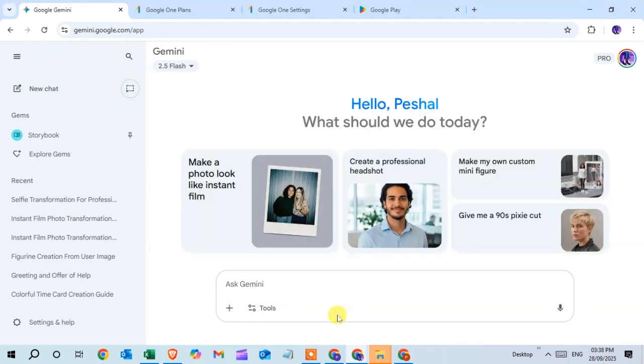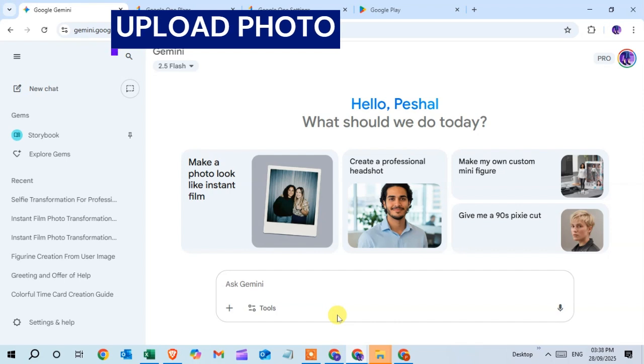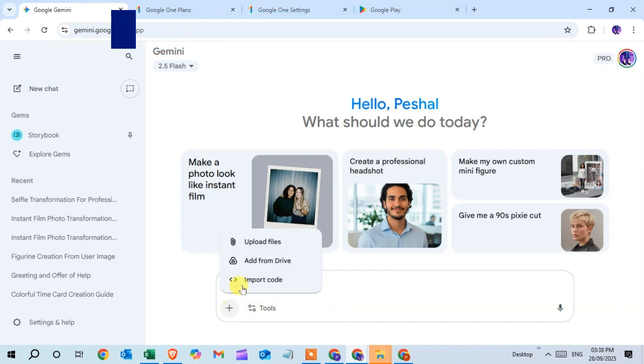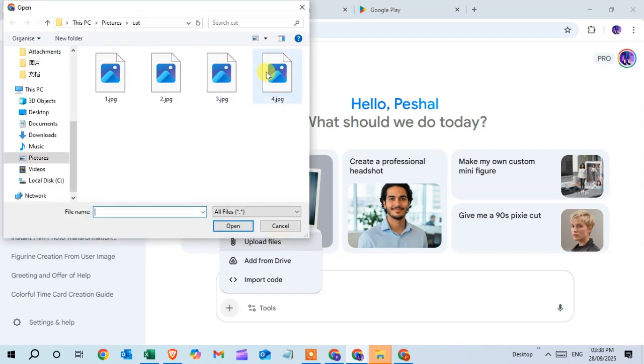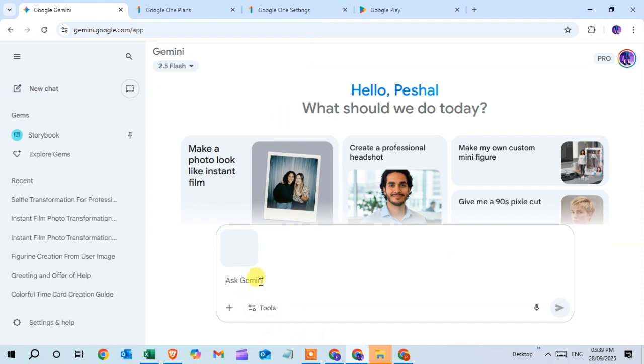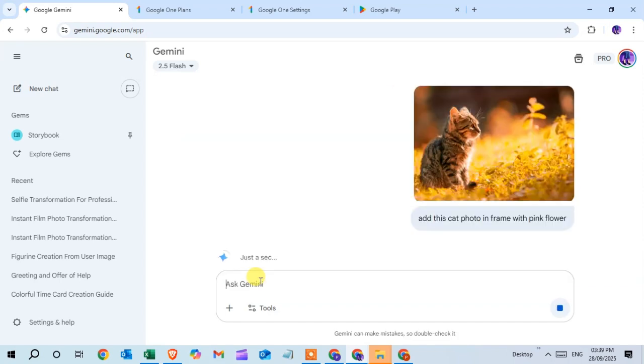Okay. So now here I upload one photo. I click on this tool, Add file, and click on Upload files. And I select here one cat picture and add one prompt: add this cat photo in frame with pink flowers. Okay, so let's see. I enter and wait for a few seconds.